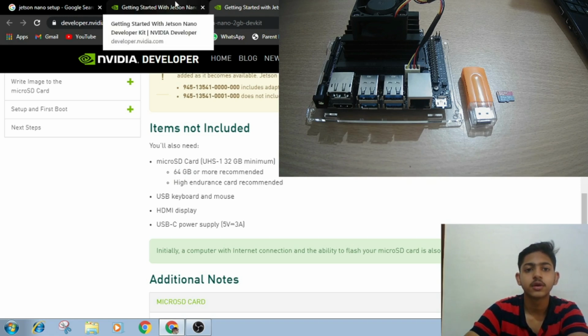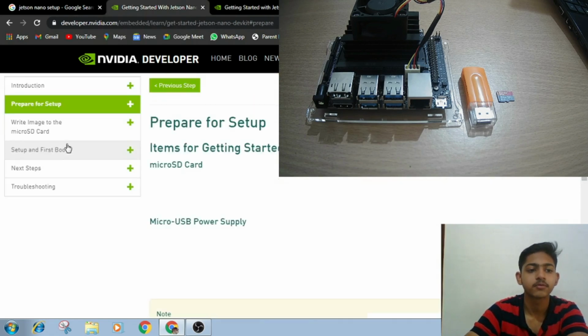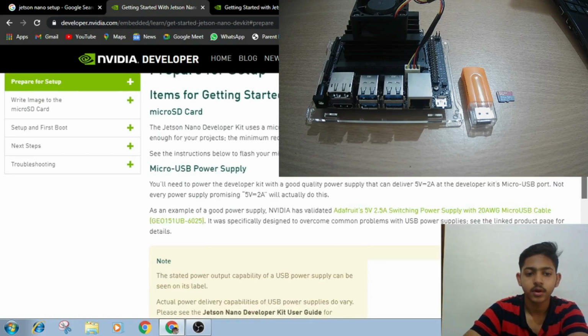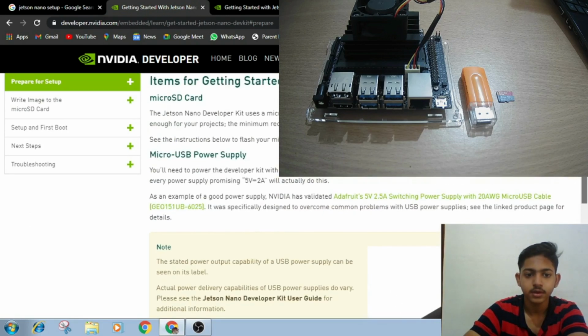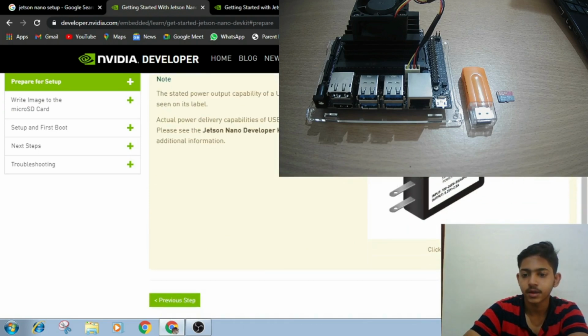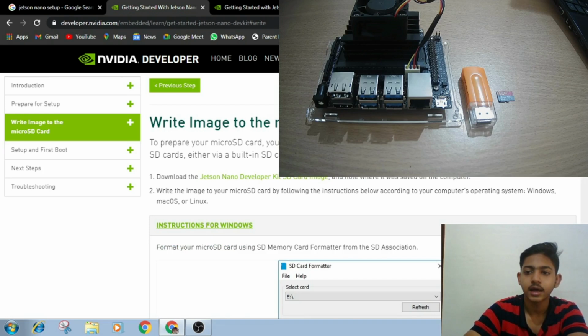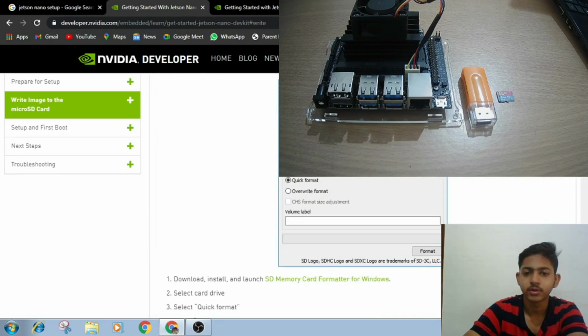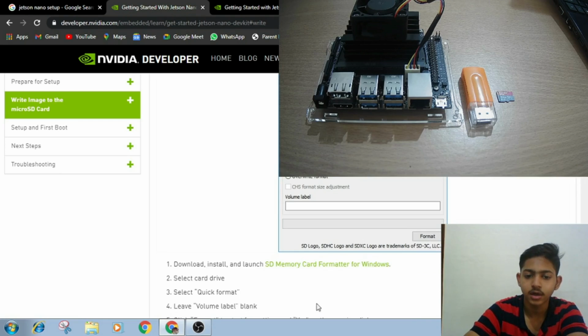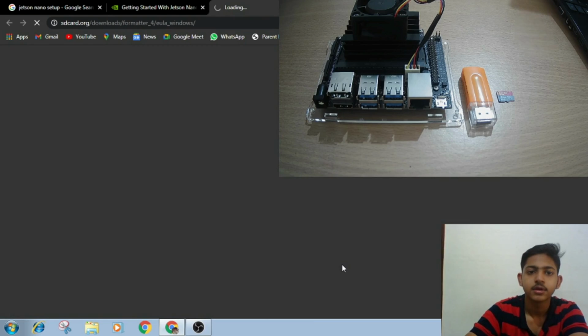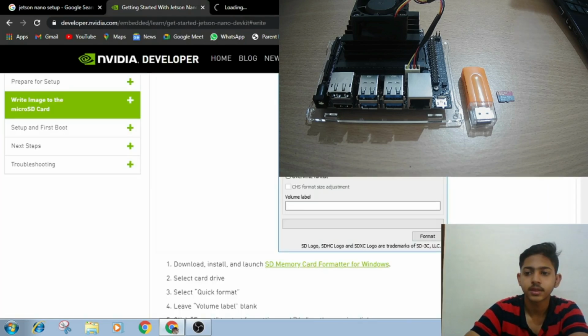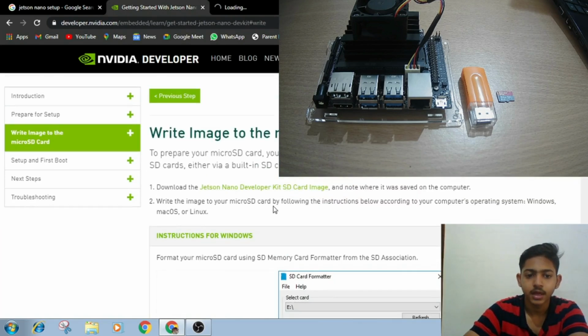Okay, let's go to preparing for setup. Next step. Okay, writing image to the micro SD card, that's what we mean. And instruction: I'm using a Windows system, so instruction for Windows. There are instructions for Linux, and there is no big difference. Okay, let's download this memory card, SD card formatter.